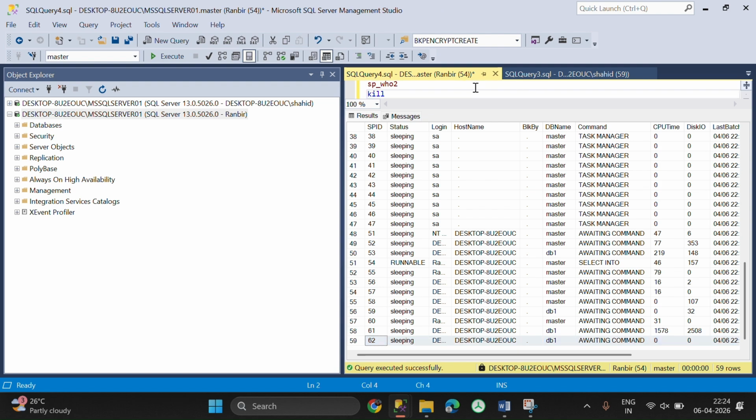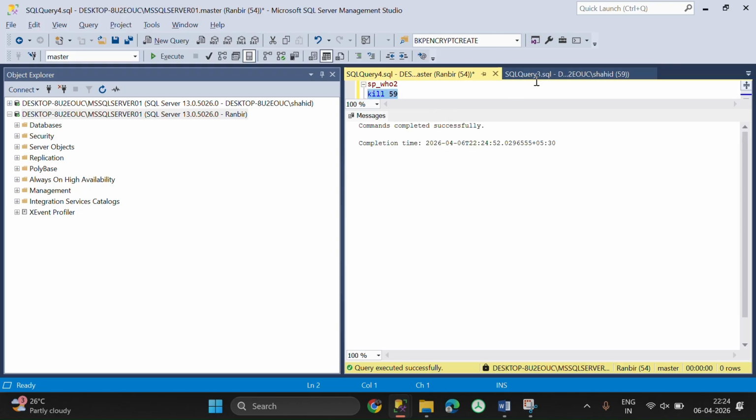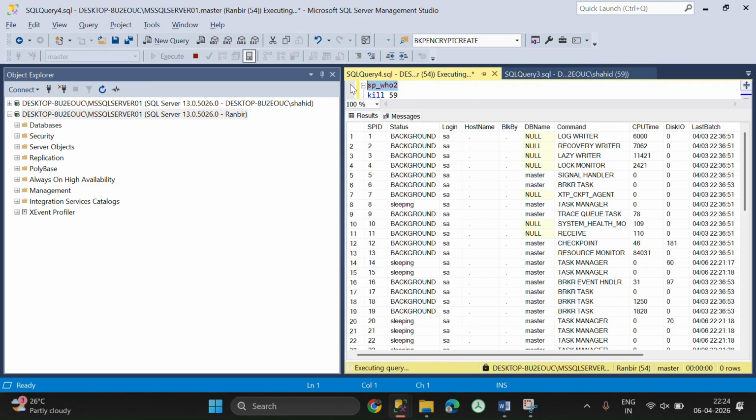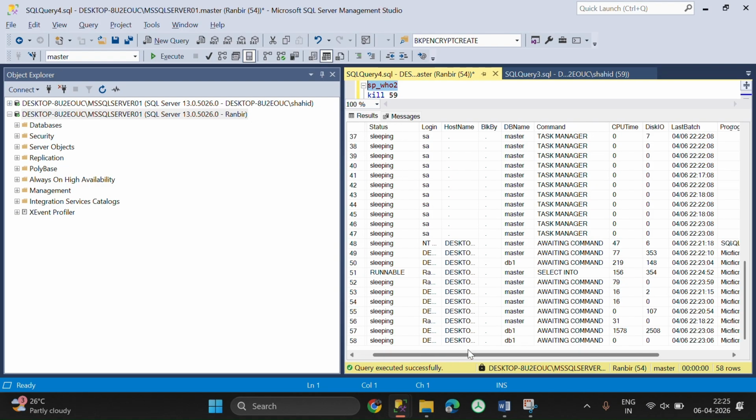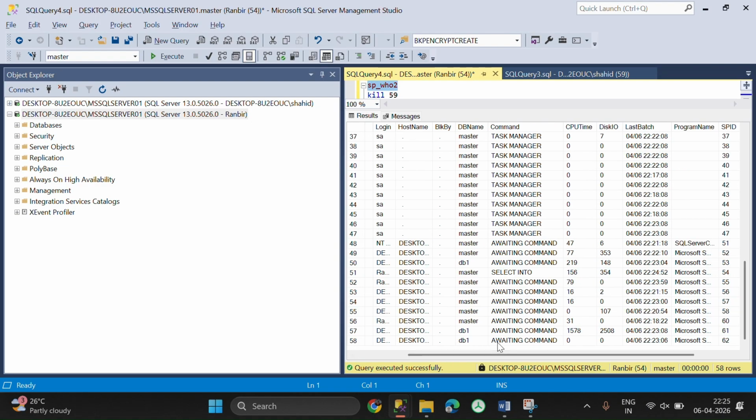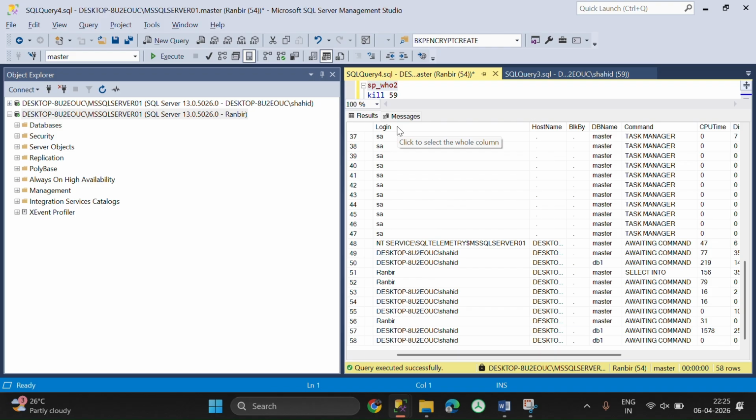Kill 59. The command got completed, and that session got killed. The 59 session has been killed, so you can't see it now. This is why this is also very important. Before giving it, you have to ask why they are asking for it. You have to ask for justification, then you can provide it. This is also one dangerous permission. So yeah, that's it, guys.